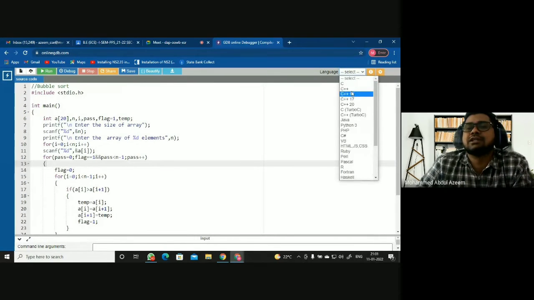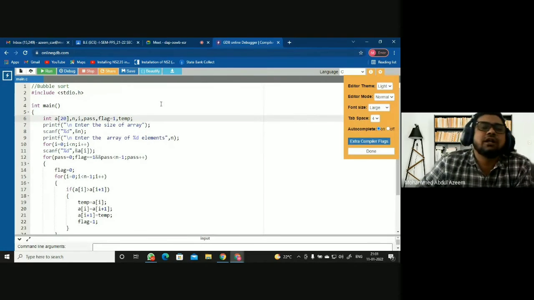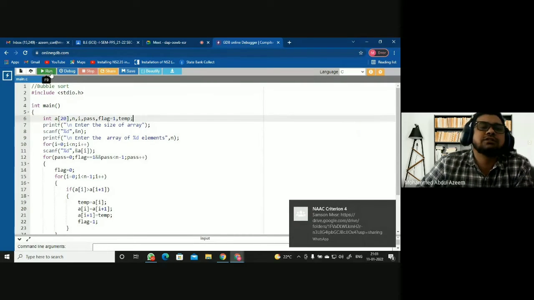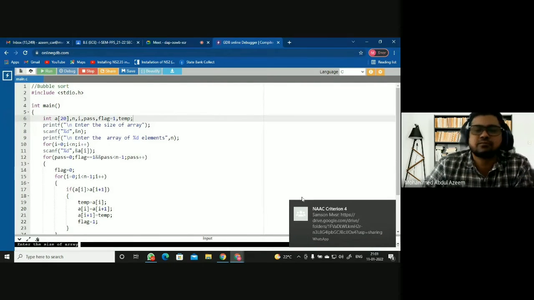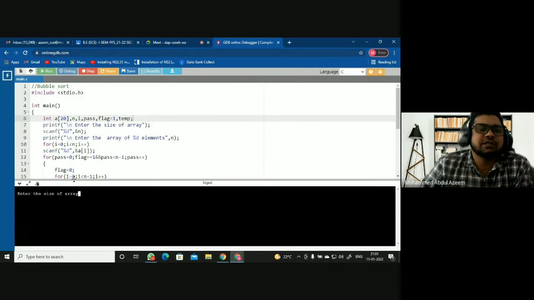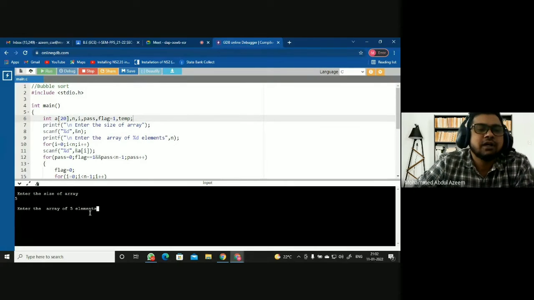Select the language as C here. The font size is already, I think, probably legible to all of you. Now we'll try to run this algorithm here. You can see first what it is asking. It is asking for the size of the array. Enter the size of the array. So let us take, for the sake of simplicity, 5, okay. And now enter the array of 5 elements.